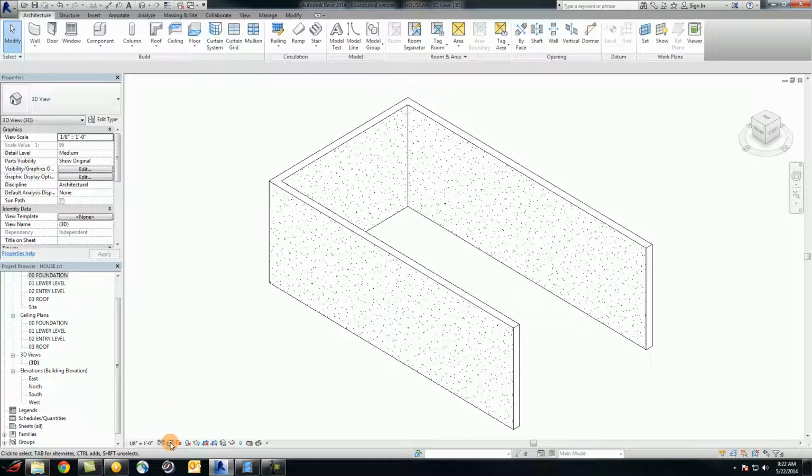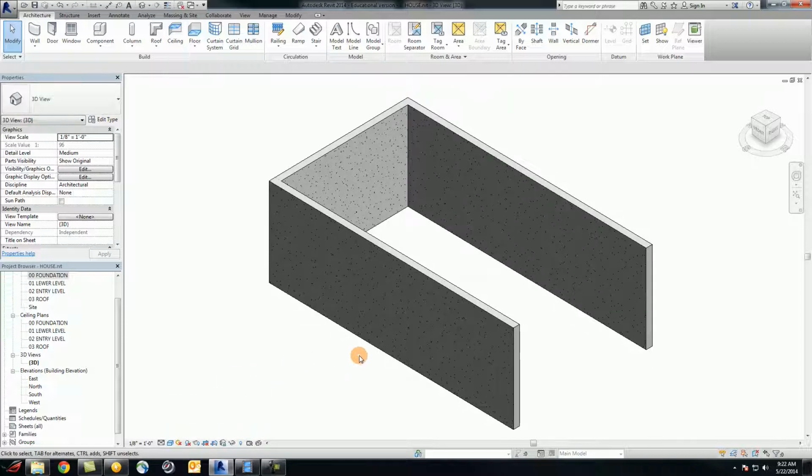One is called visual style, right here at the bottom left. Basically, we're in the hidden line view. It only shows the outlines of each element, but we can turn on shaded. This is the view I prefer to use for 3D view. Basically, it shows the texture and the color of elements.